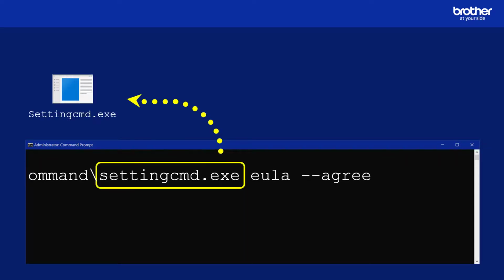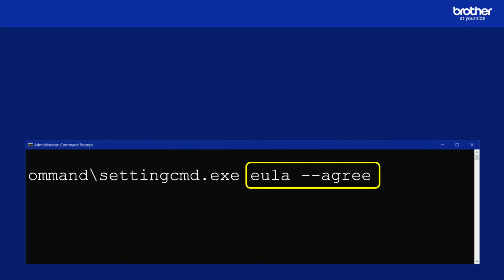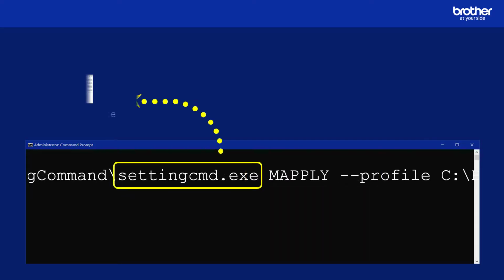To start with, I needed to call the settingcmd.exe file. Then pass a parameter to agree to the end-user license agreement. This parameter started with the word EULA in lowercase, followed by 2 hyphens, then the word agree. This was a one-off process. I was now ready to deploy device settings from my CSV file.